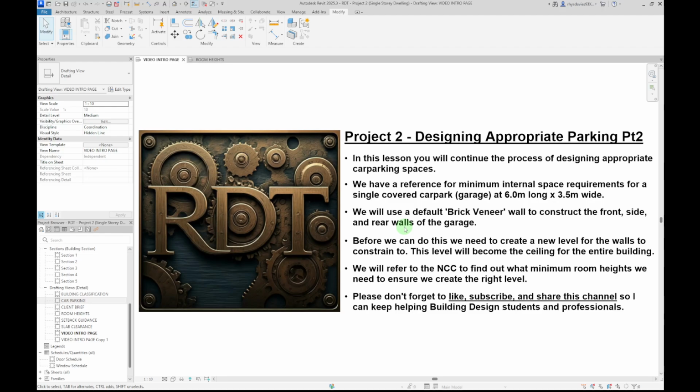Now, before we can do this, we need to create a new level for those garage walls to constrain to. And this level will become the ceiling for the entire building. So first things first, we need to find out what the minimum room heights are so that we can create the right level. So we're going to do that next.